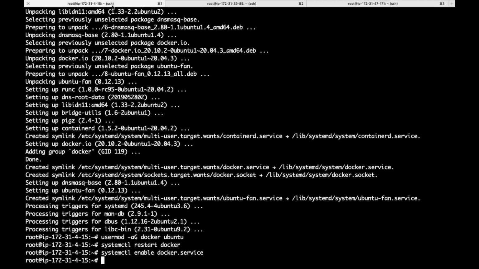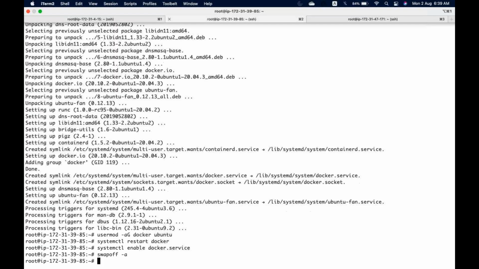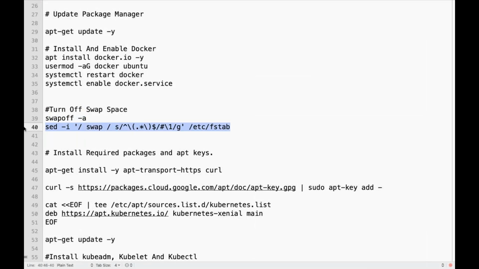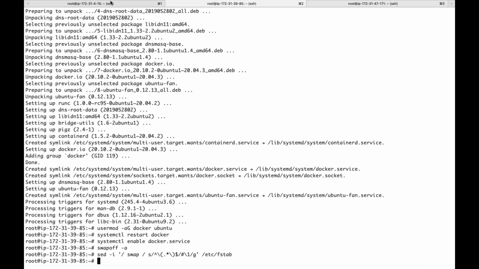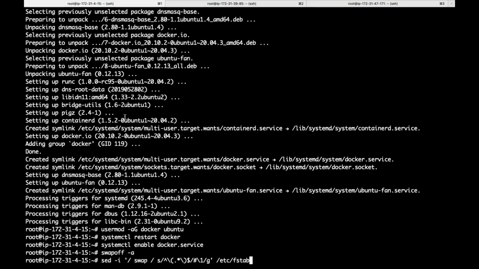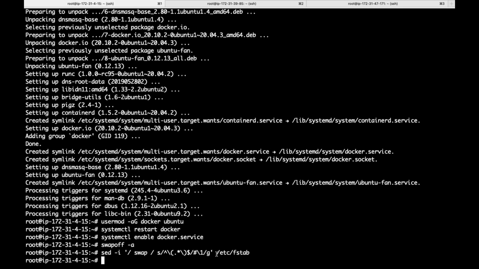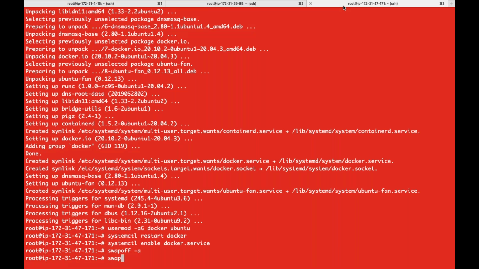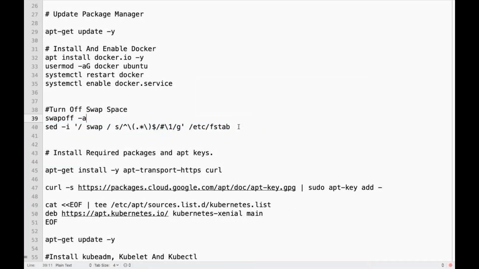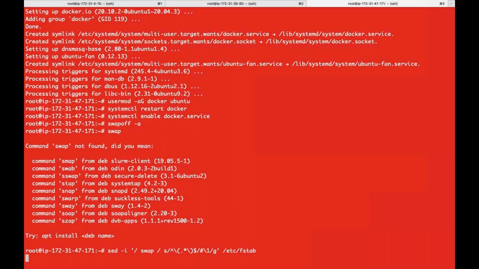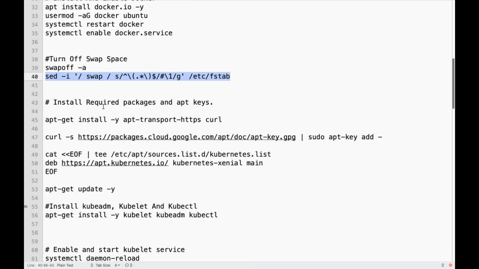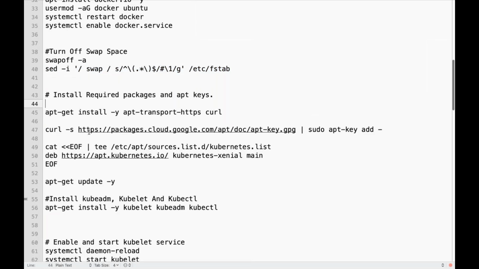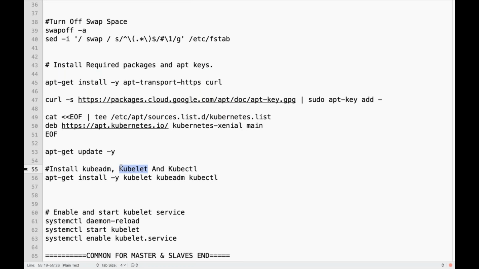In all the servers, disable the swap memory. So this is permanent, in etc fstab. In etc fstab, we are disabling the swap memory permanently. Now we disable the swap memory.